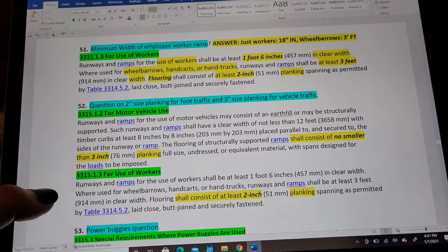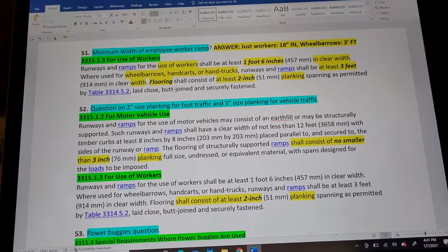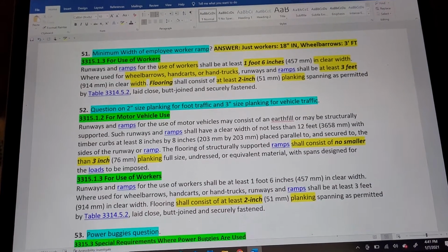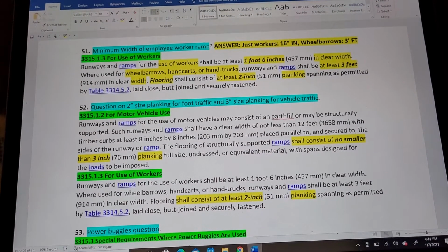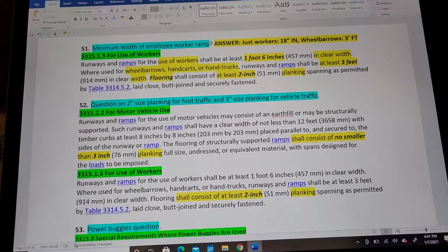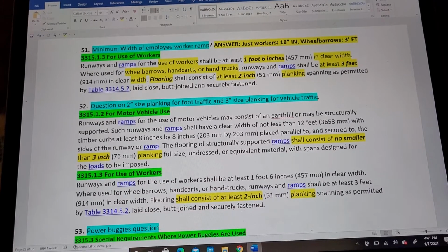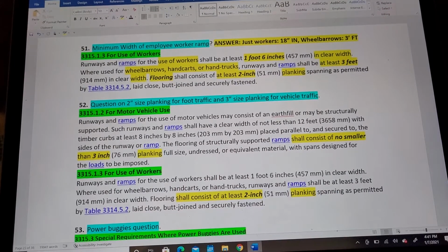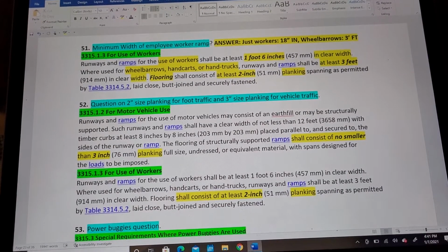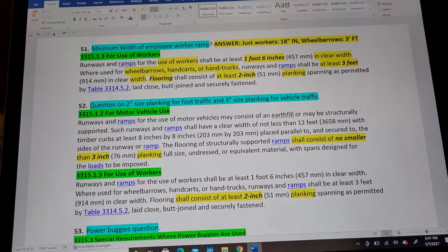51. Minimum width of employee worker ramp. Go to section 3315.1.3 for use of workers. Runways and ramps for the use of workers shall be at least 1 foot 6 inches in clear width. Where using wheelbarrows, hand carts, or hand trucks, runways and ramps shall be at least 3 feet in clear width. Now, the flooring should be at least 2-inch planking.